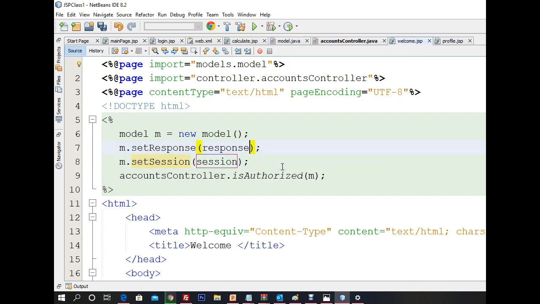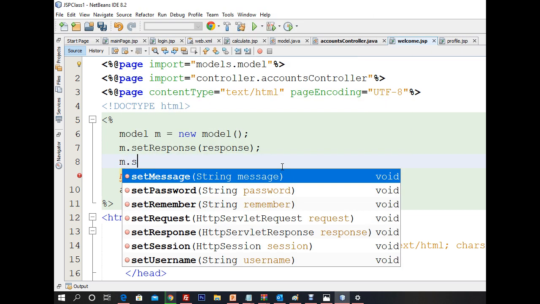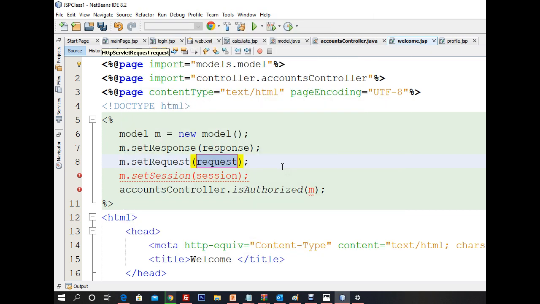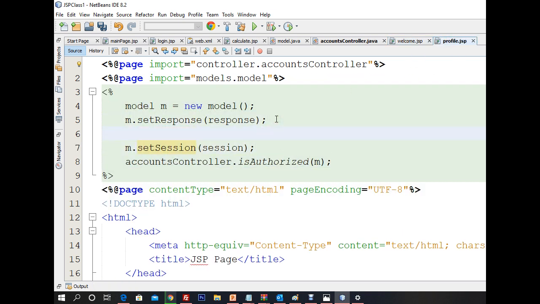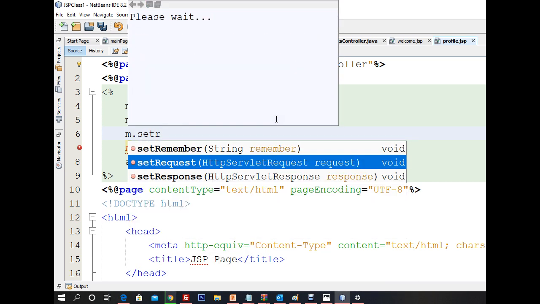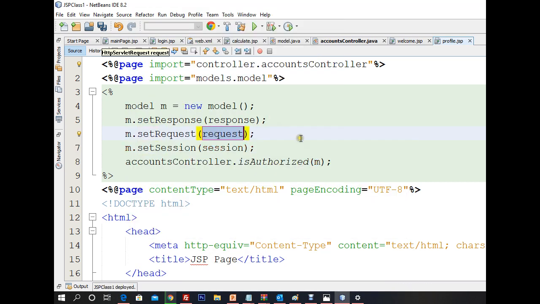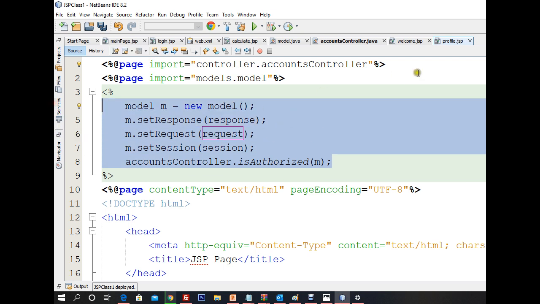So I will say m.setRequest as the implicit request available here on the welcome page, and we'll do the same here: m.setRequest as request. Yeah, I know that we're doing it quite many times. It would be better if we integrate only one file here and reuse the same code. We will be reusing the same code in the upcoming lectures. That is the problem; the problem still remains here, so we'll rectify this problem.